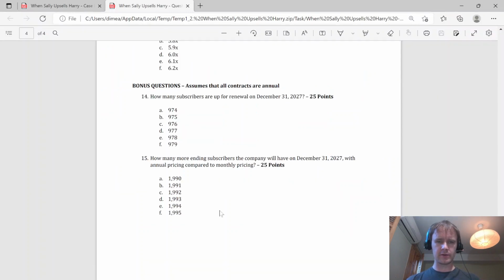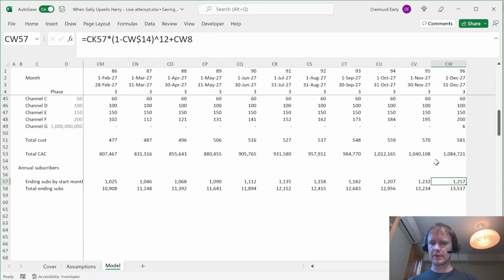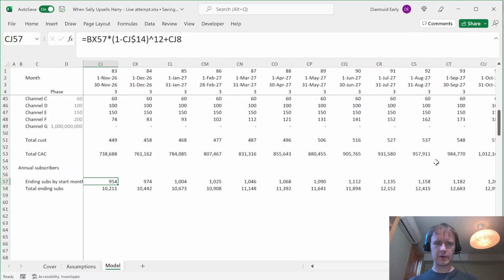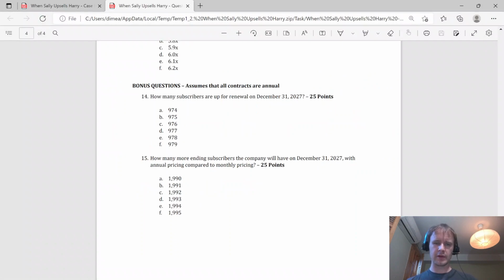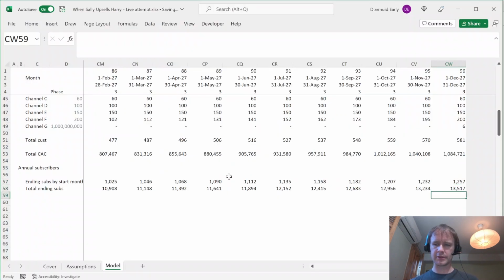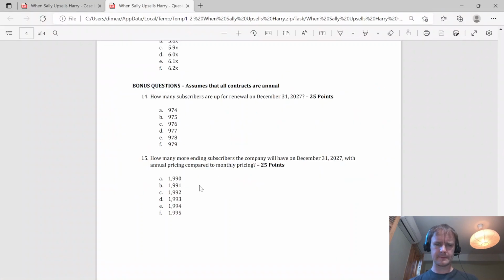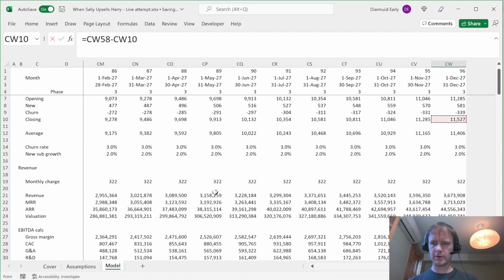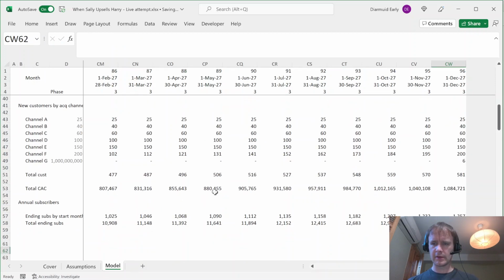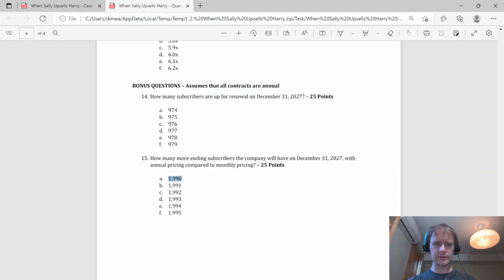The two questions about annual LTV were how many subscribers are up for renewal at the end of December 27, and the answer was just the number of subscribers that are there at the end of December 2026. So that's 974. These are the people who re-up for a year at this point, so they're up for renewal in December. And then how many more ending subscribers with an annual plan, annual pricing compared to monthly. It says annual pricing, I think it means annual. Whatever, it doesn't matter. So it's just this minus the equivalent number way up here, which is, let's see, closing there. So that difference is 1990.